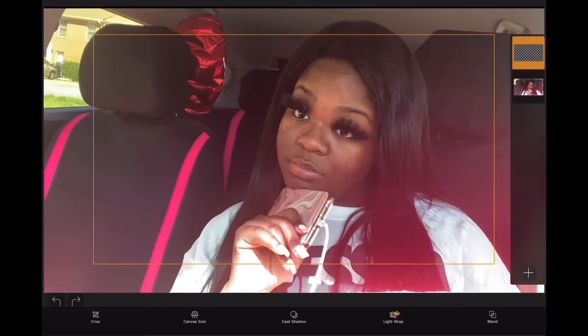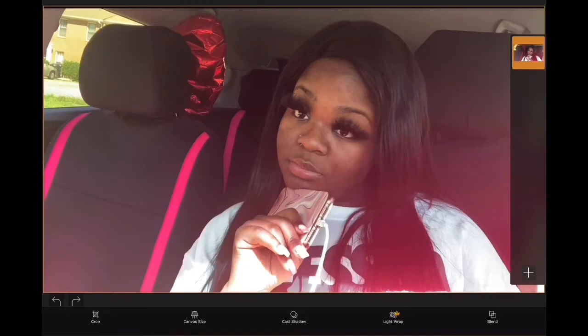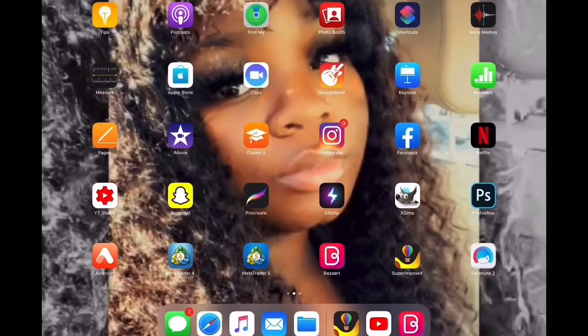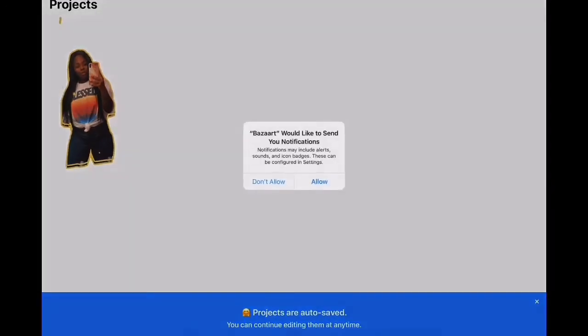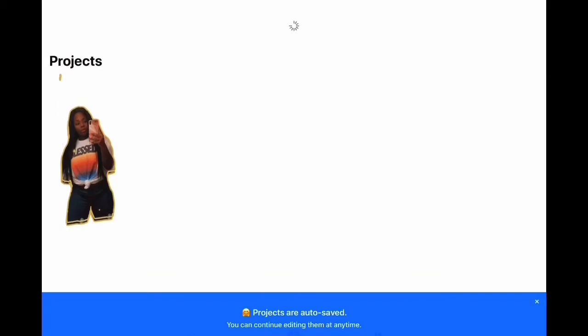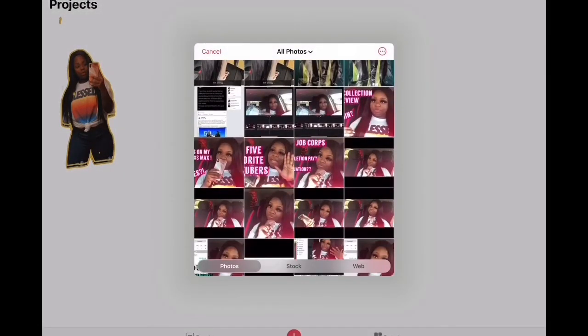So I added a new layer for my picture that I'm going to add, but we are going to go into Buzzart and choose a picture we would like to erase and outline, so we can make a white outline like most YouTubers thumbnails have, a white outline of themselves. So we are just going to go into Buzzart, pick a picture, and then we're going to erase the background and outline.